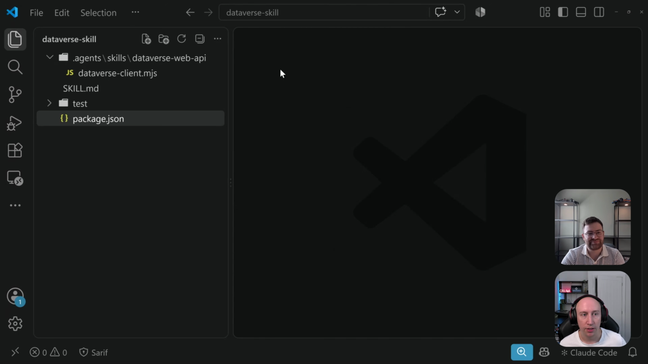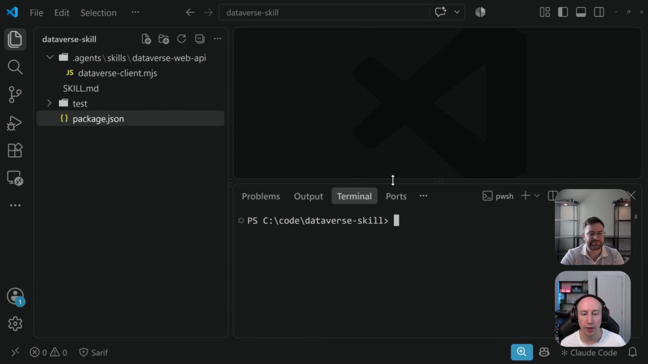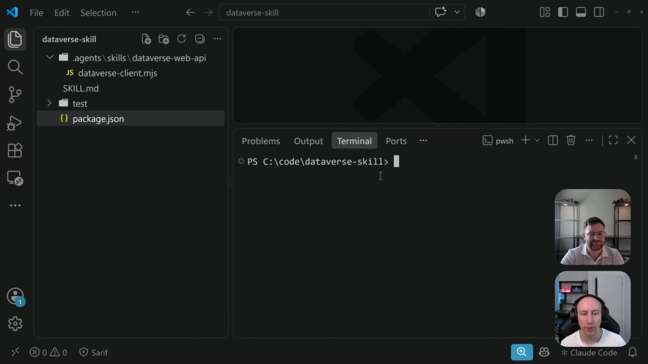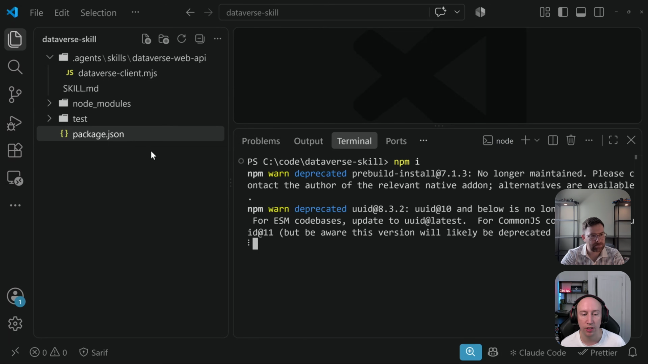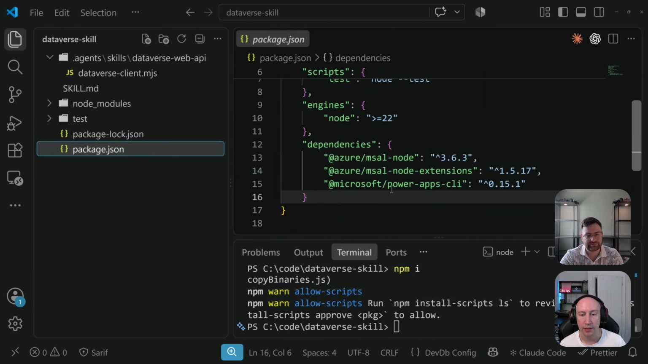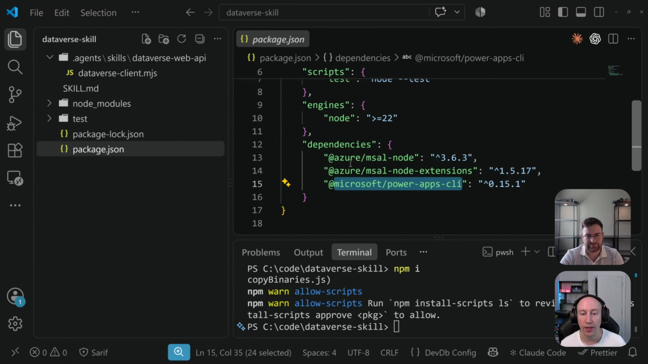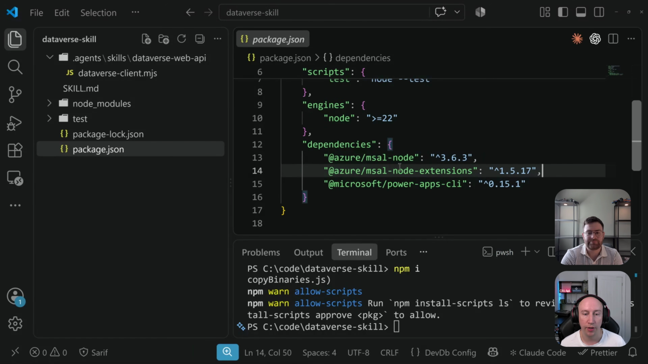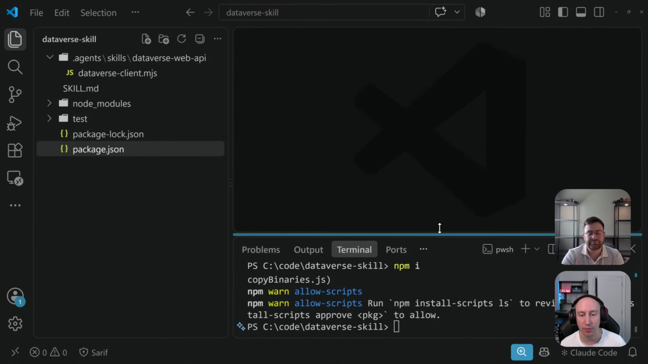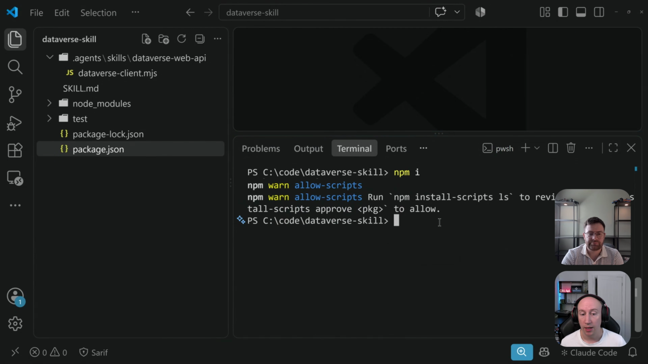Let's do it. So the first thing that we want to do is open up our terminal. So here I've opened it up. And then what we want to do is just do npm i, because we just need to get the packages in this package.json installed first, because of course it's going to use them. So these are the three packages that we looked at. It's the Power Apps CLI, and then these other two are to do with the Microsoft authentication. So it's a library from Microsoft that helps us to authenticate against our environment, basically helps us to log into our tenant. And that's installed.